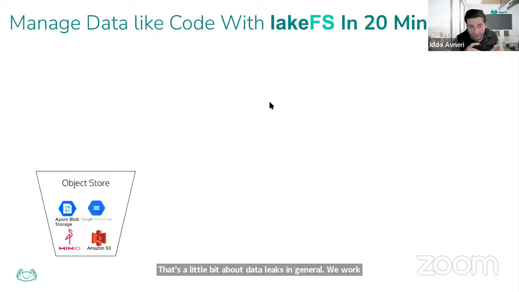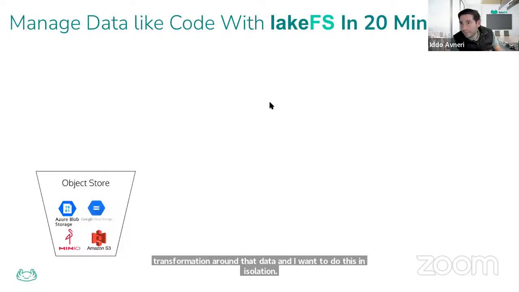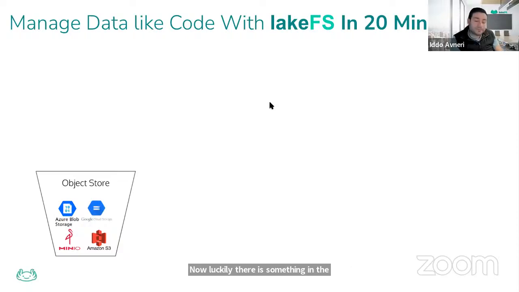We work on top of data lakes because we believe that data lakes have operational challenges. For example, like we mentioned before, I have massive amounts of data, the example we're talking about today, and I want to develop some sort of transformation around that data, and I want to do this in isolation. Now, luckily, there is something that was already developed to do this for code: GitHub, Git.